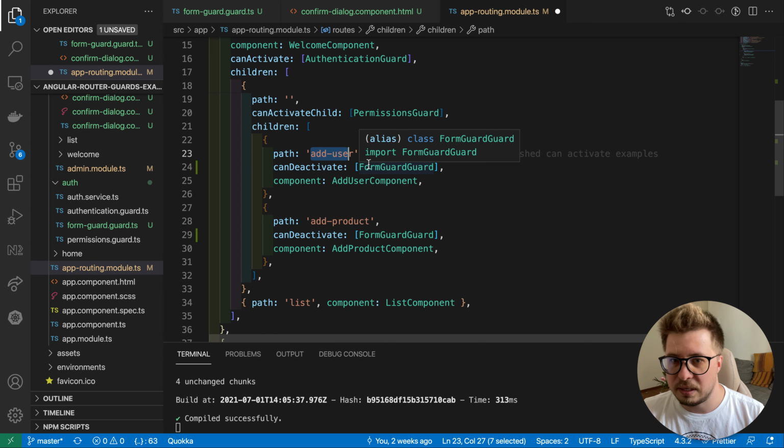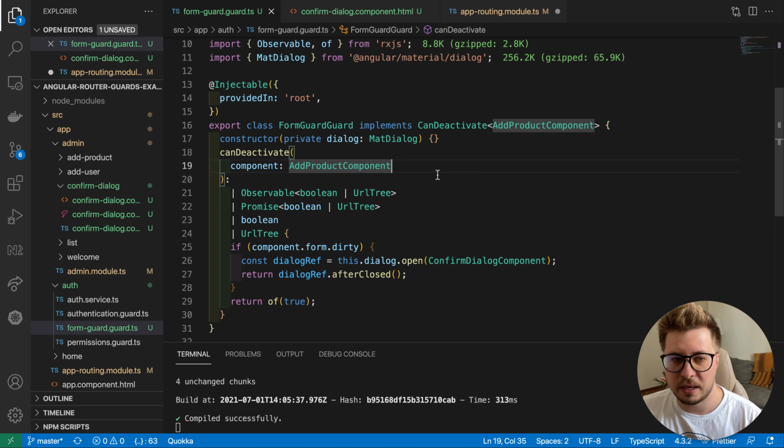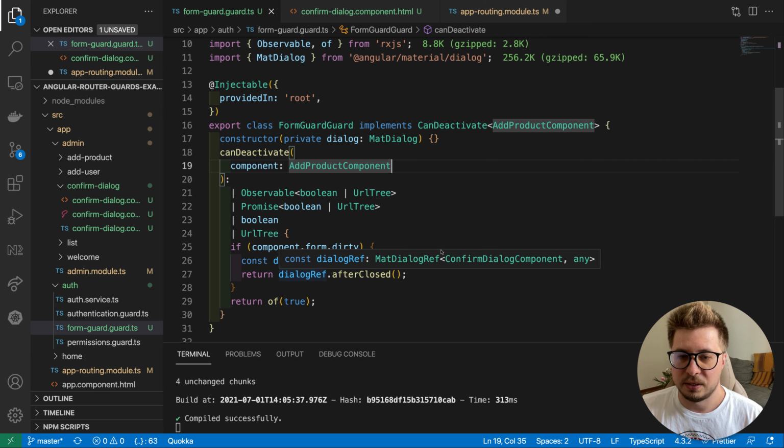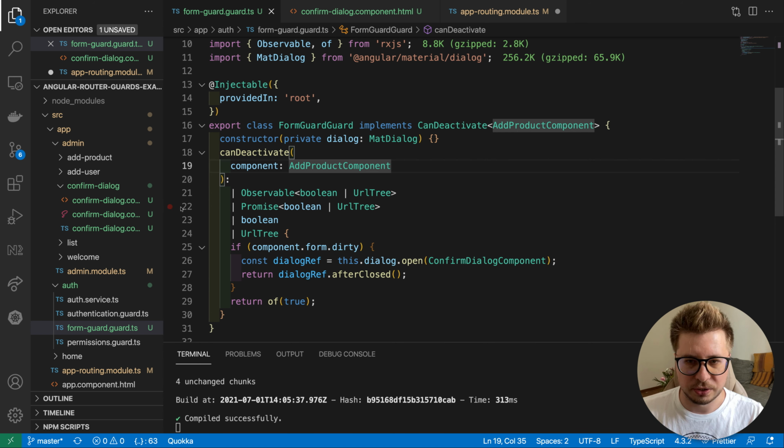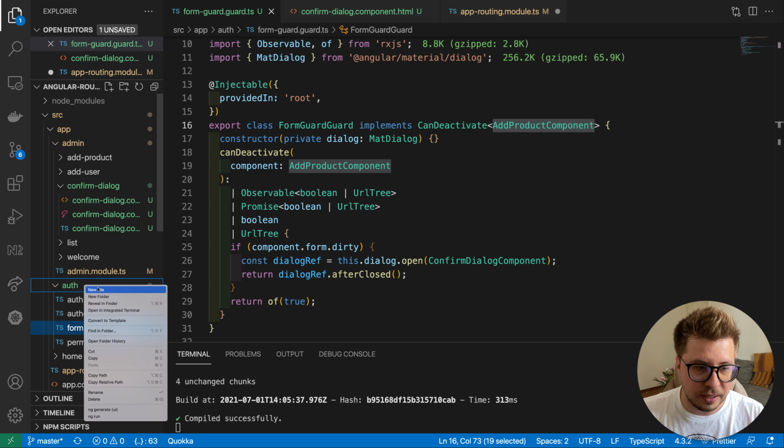And it will not work because this add user component may have a different API, because there is no guarantee that add user has this form property. So we have to make it a little bit more flexible, and I would suggest you depend not on the concrete component but on some interface. And let's create this interface.